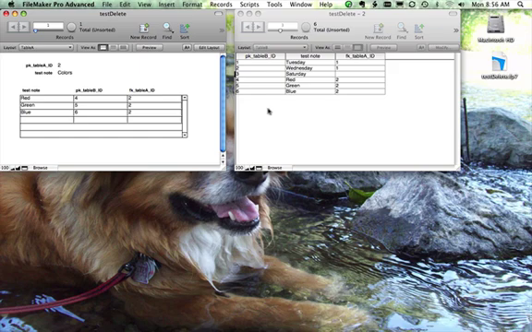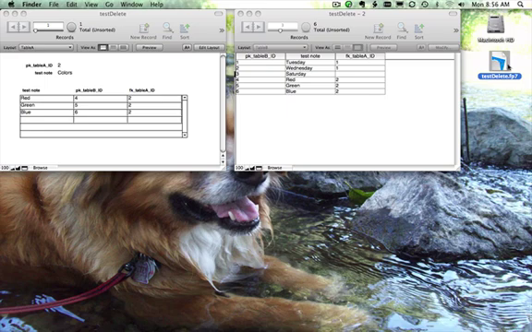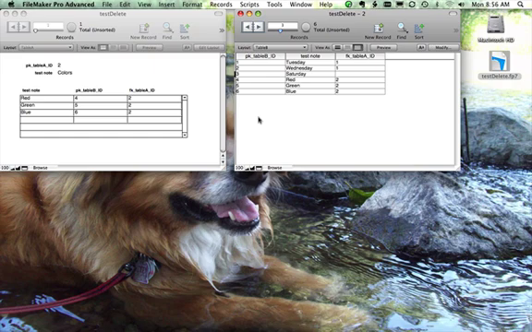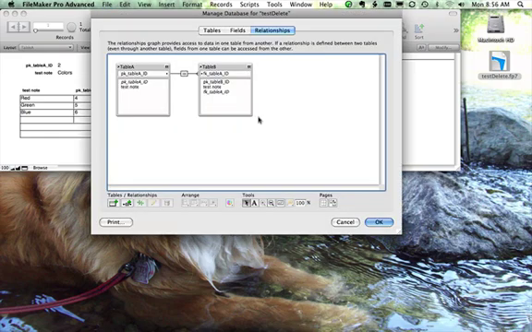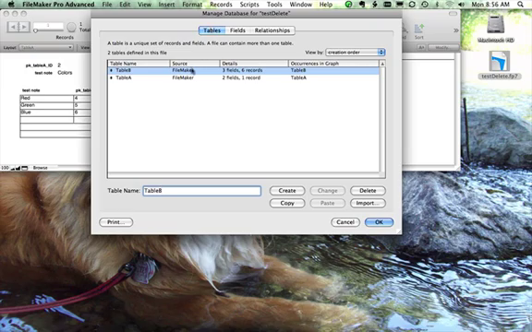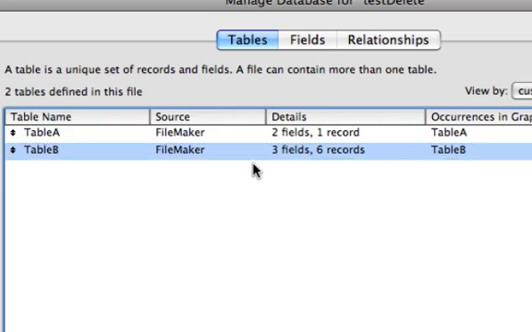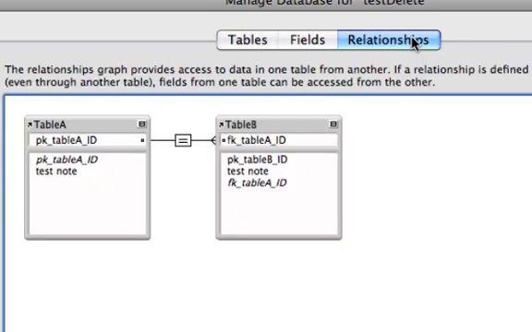So here we are looking at our test delete file. We have two windows open. One window is showing table A and one window is showing table B. Let's go underneath the hood real quick. So here you can see our two tables, table A and table B. Table A right now has one record in it and table B has 6 records. Let's get to the goods of the relationship.